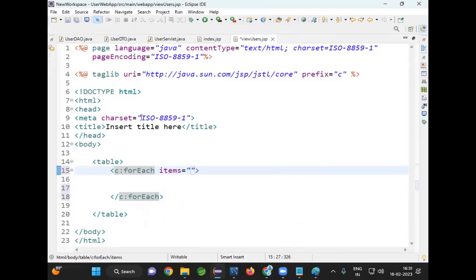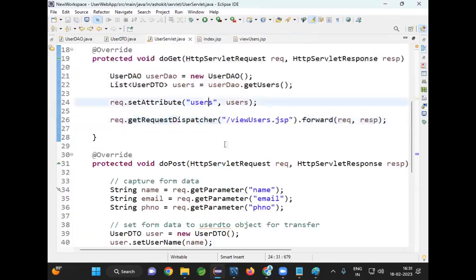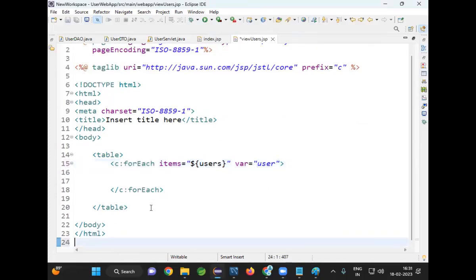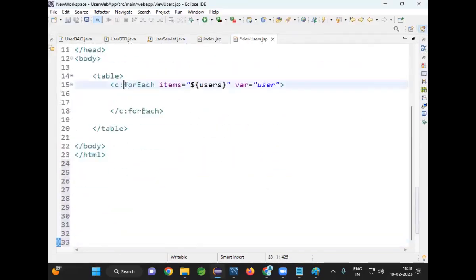Items is equal to dollar. What is the list we are sending? Users. Now, take that users here. Var is equal to user: each user will be stored into the user variable. That is the meaning of var. c:forEach items is equal to dollar of users, var is equal to user.